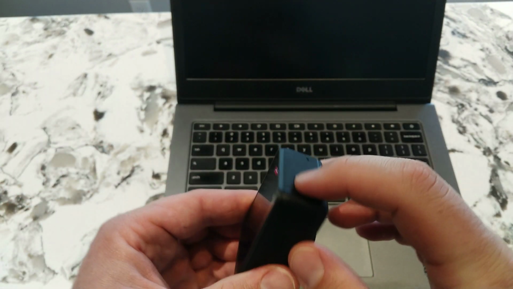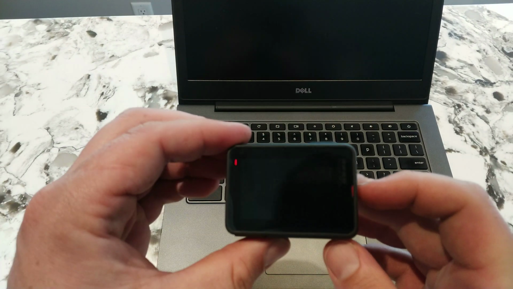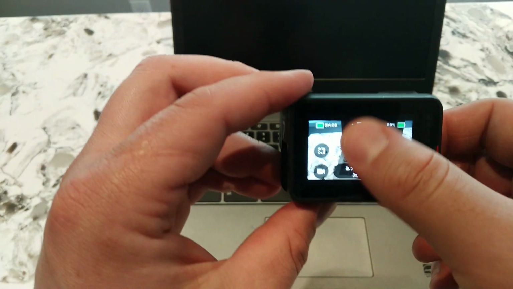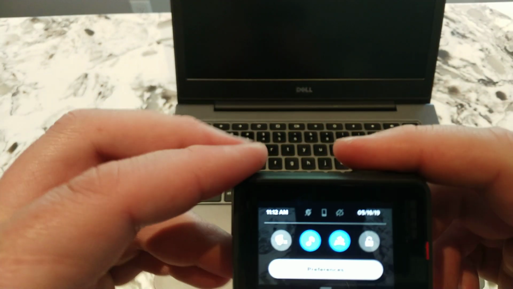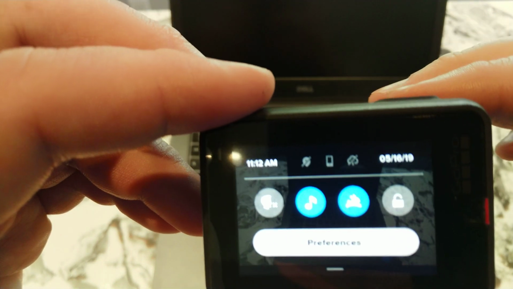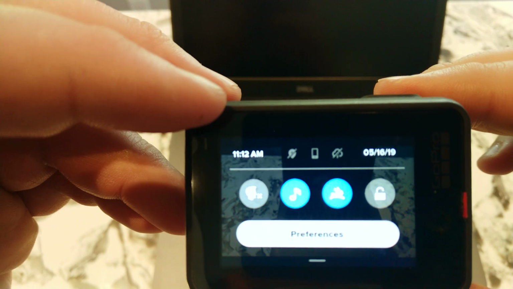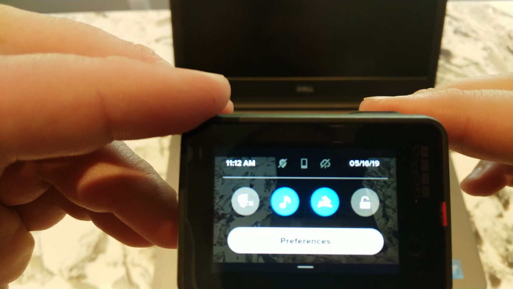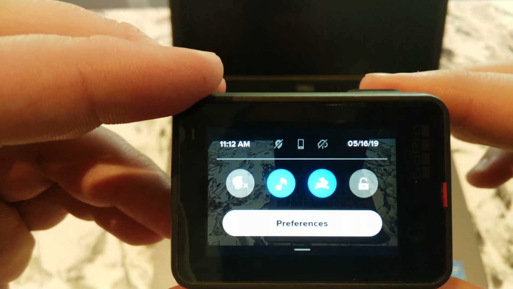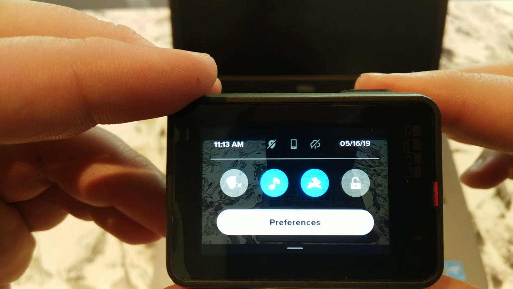So first, you're going to turn on your GoPro. You are going to swipe down and you're going to look for this very first icon here. Let me get a good focus on it here. That very first icon, it's like an oval shape with a line through it, and it's kind of grayed out. That means that as of right now, the GPS is not enabled.